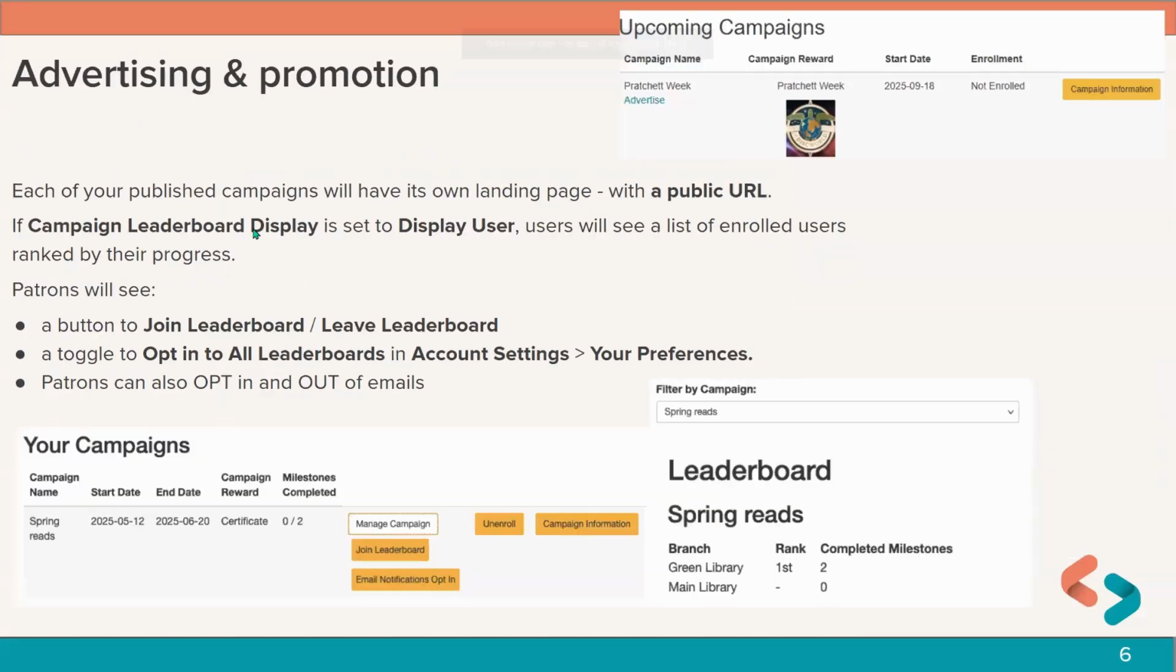So next, how do we advertise or promote these campaigns that we have created? Every campaign that you create will have its own landing page. And if it's permissible for you to administer the campaign, you can click on the little advertise link, which will appear in your campaign. It's showing here on the top right hand of the screen. And this will give you the URL for that particular campaign. And of course, you can use the URL to add it to social media or on your library website, or you can create some placards in Aspen itself.